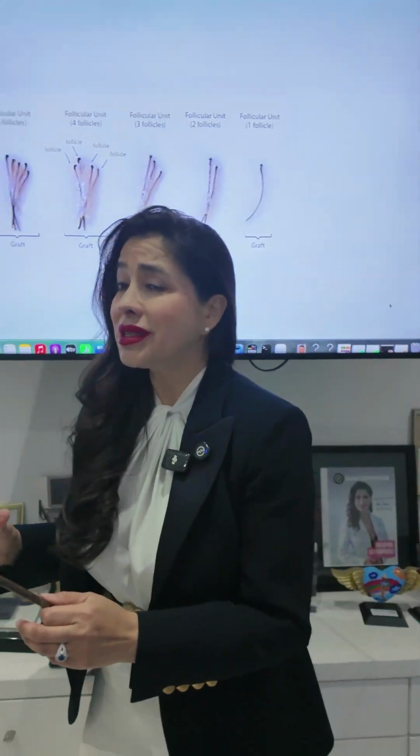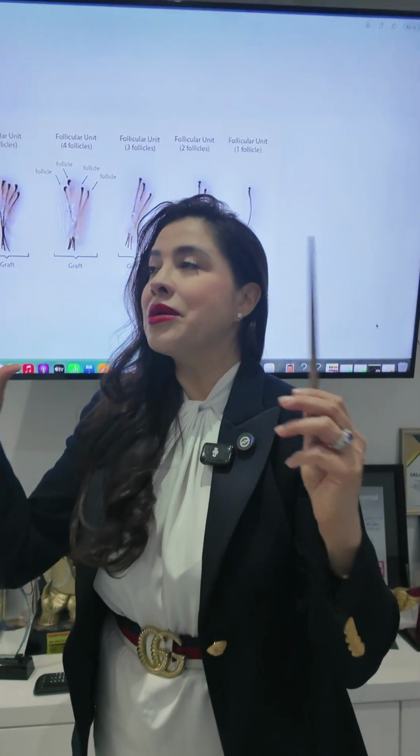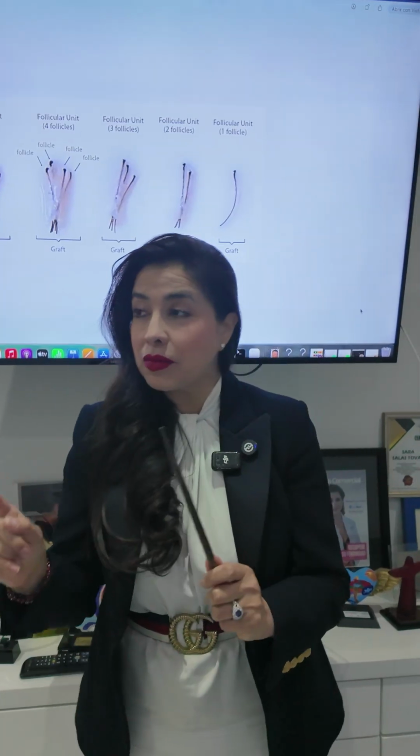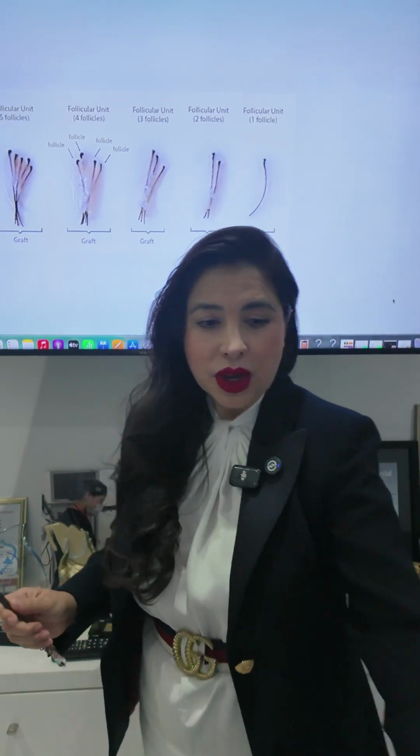But most importantly, if this is going to be your second or third or fourth procedure, then we really need to pay attention to what we are going to do, because the donor area is not unlimited. That donor area is going to have a certain number of grafts that depends on the density of the patient, how much safe donor area the patient is going to have. So I'm going to show you a few examples of what we do.